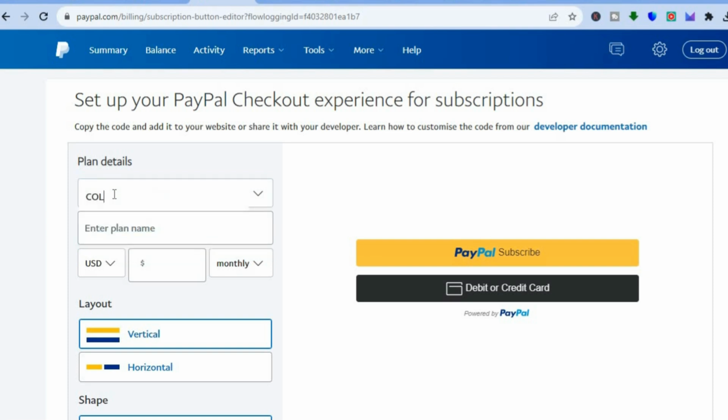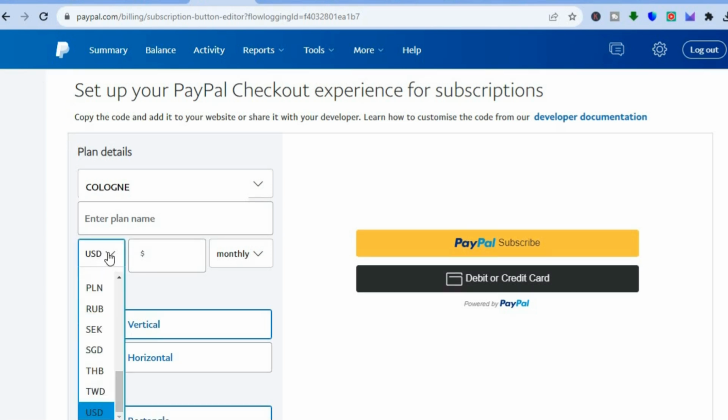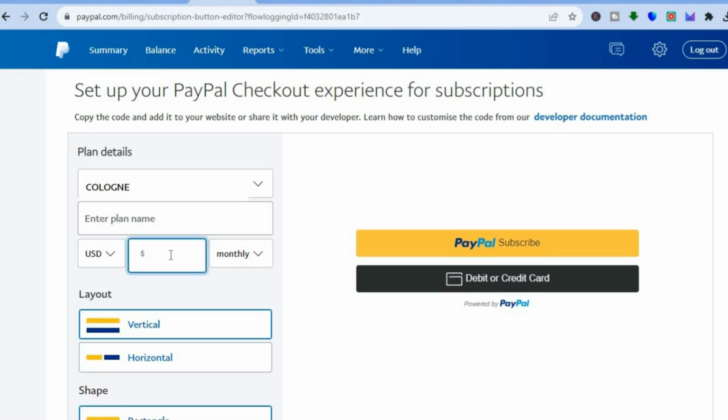Then after you have done that, you can enter the price. So you can select the currency. Then you could enter the price right here. So let's say $19.99 per month. You can also select the frequency, whether it is a weekly subscription, daily subscription, or yearly subscription, you can select it right there. After you have done that, you're going to scroll down.